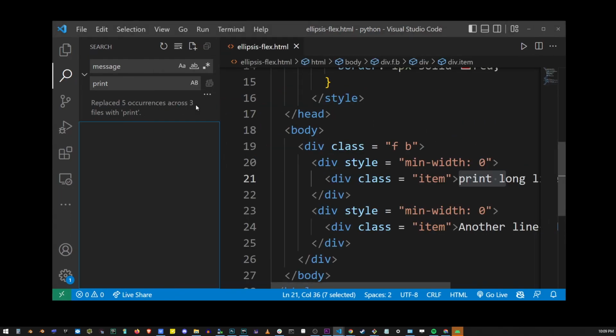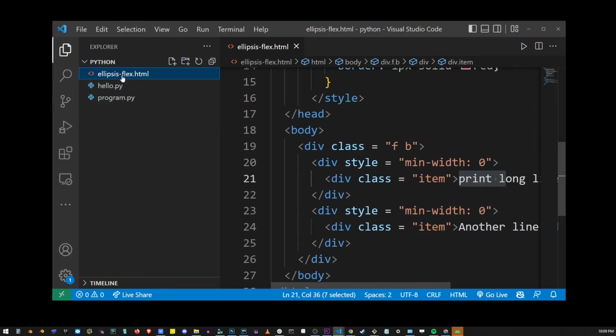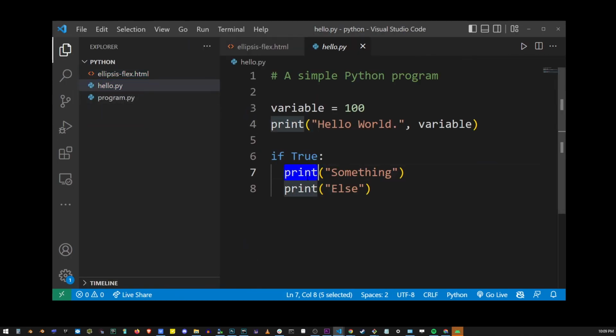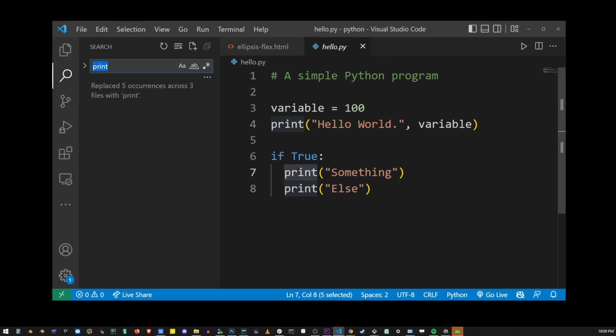So guys, in this example, as you can see, I replaced all instances of the word message with the word print. And pretty much that's how you replace text in your entire project on a Mac or a Windows in Visual Studio Code.